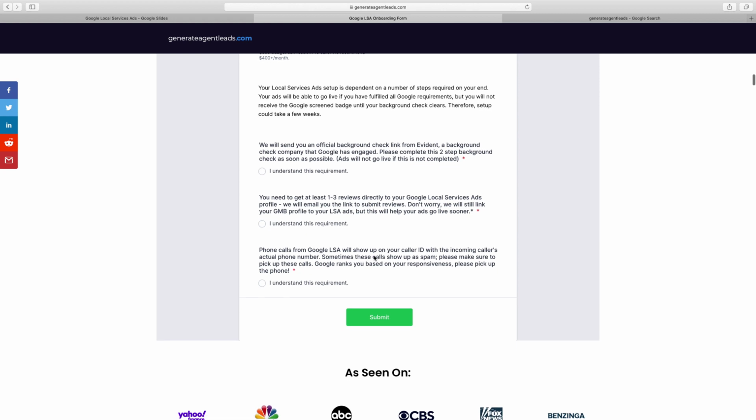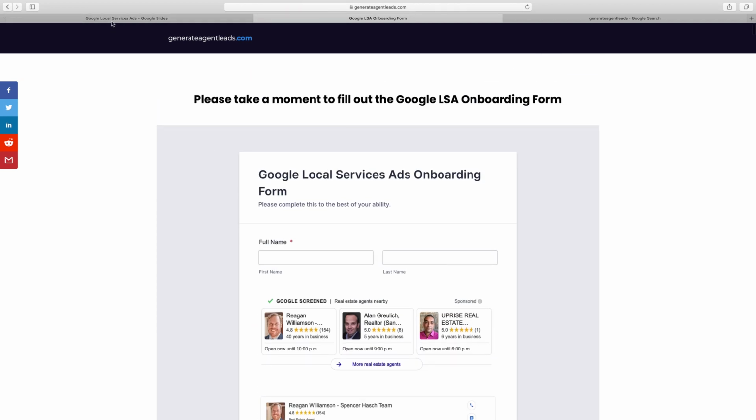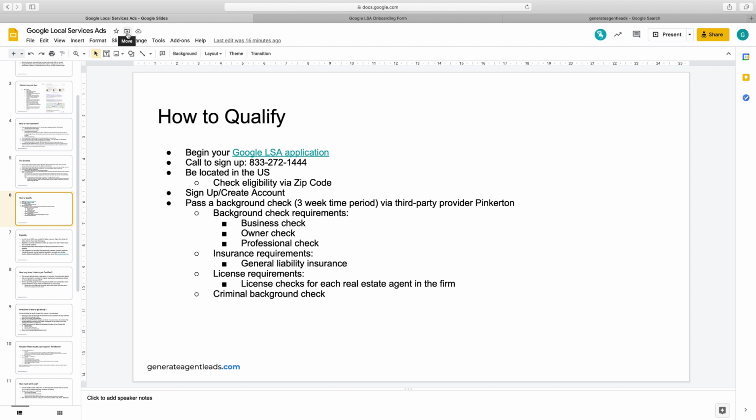Phone calls from Google LSA will show up on your caller ID with incoming. Some of these calls show up in spam. Pick up every call, guys. Google is going to rank you based on your responsiveness. Please pick up the phone, guys. This is crucial. So that's a little brief overview of the onboarding form. Hopefully you guys got some value from it.